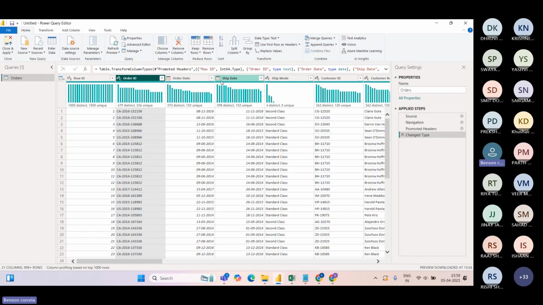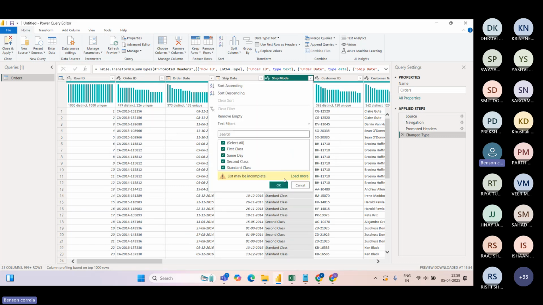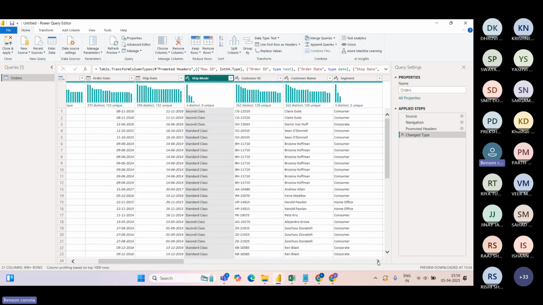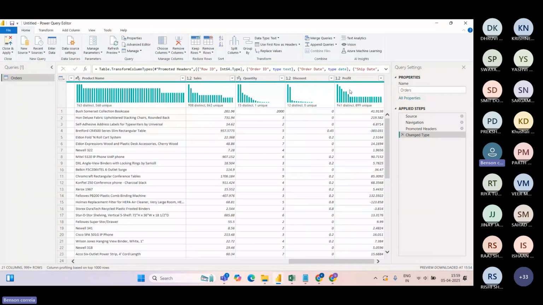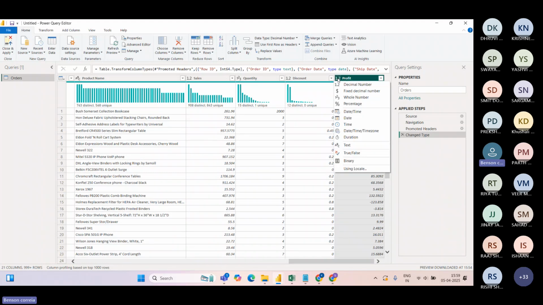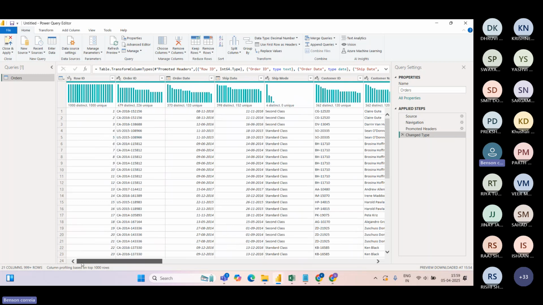Same goes with Ship Date. Ship Mode is alphabets only. Then I can show you if I go to the last one. See, my Profit, Discount and Quantity are numeric values. In Profit, my data type is decimal numbers. Sales is also the same. So this is how I can change my data type as and when required.